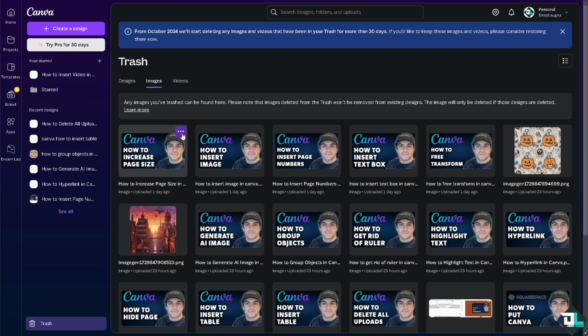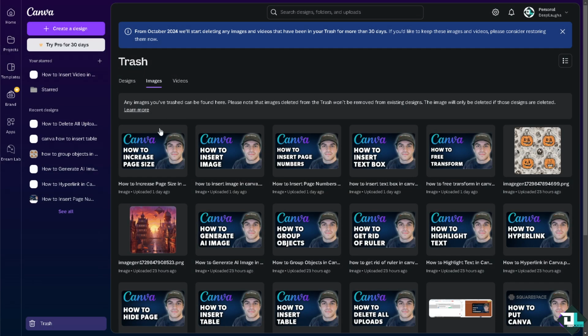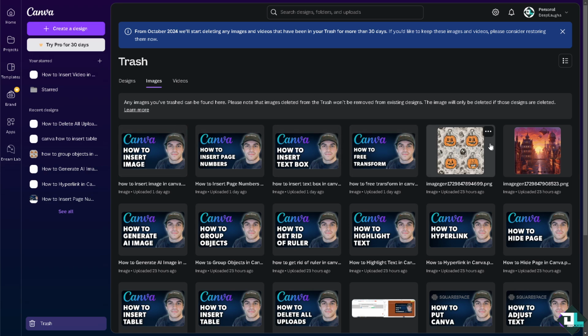Instead, Canva is letting you click the three dots icon on the upper right corner and delete from trash. This is going to be permanent, all right? So you're about to delete all this, and the existing image will be deleted once the design is deleted, all right? So all I have to do is click all of them one by one, all right?